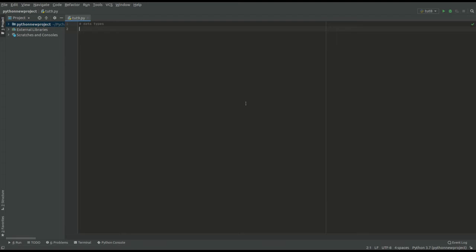Data types are simply the way data is stored in the memory location, maybe in terms of numbers or strings or collections. So we're just going to mention each one of them. Then in the subsequent tutorials, we're going to look at each one of them.